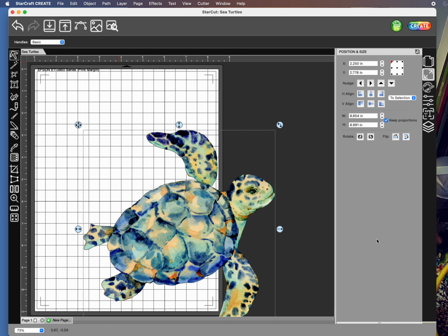It's going to pull in this little sea turtle. Now it comes in and it shows me the sea turtle, one image, and it's about 9 inches by 9 inches. So I'm going to adjust the size a little bit. I'm going to make this a 2.5 inch sticker, and I'm going to have it keep the proportions. And the reason why I have it keep the proportions is it will keep the image in the same proportions as you see it right now.